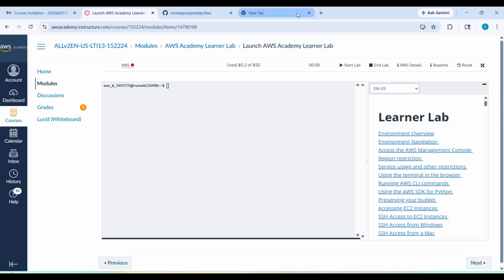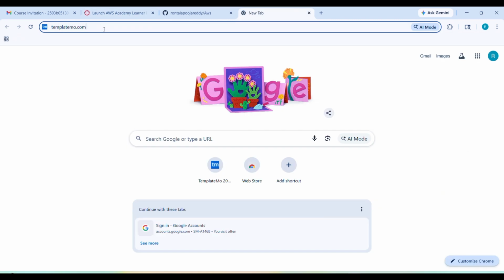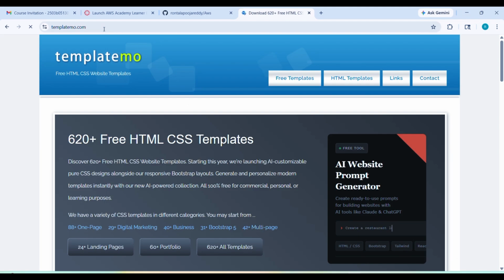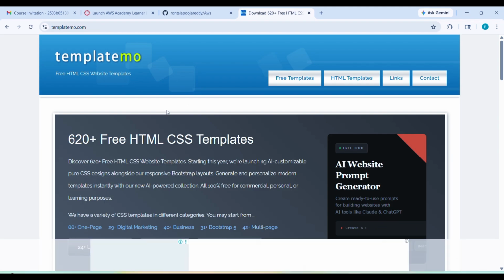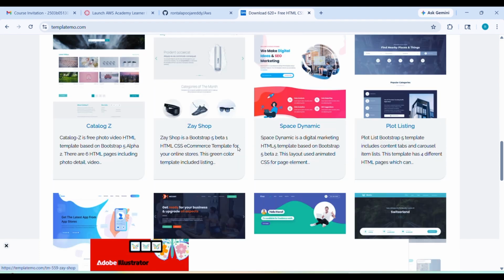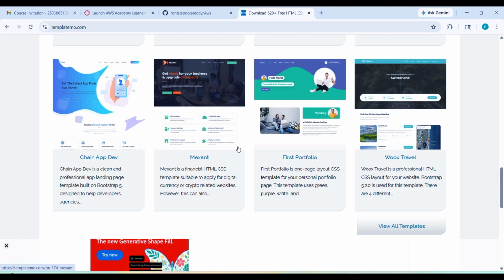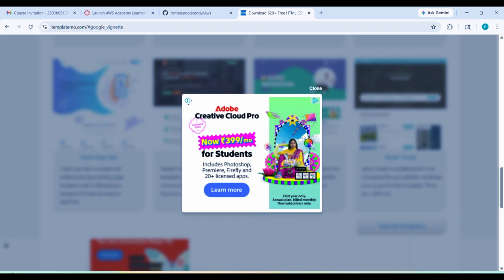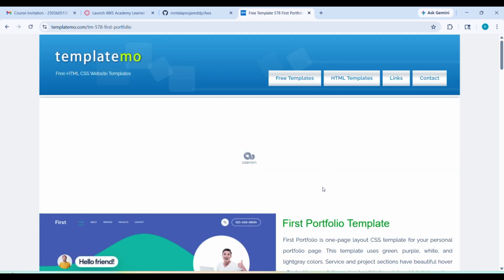So we will be searching in Google for templatemo.com and we'll be entering. After this, we'll be getting this page. Here we will be having some templates and we will be downloading one. Let's download the first portfolio.